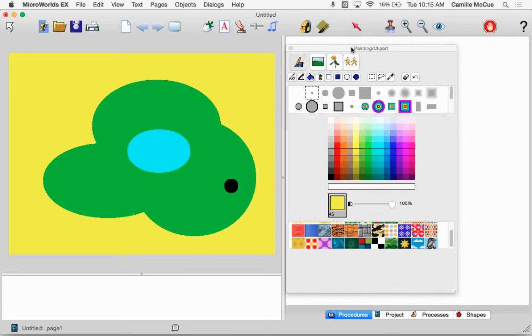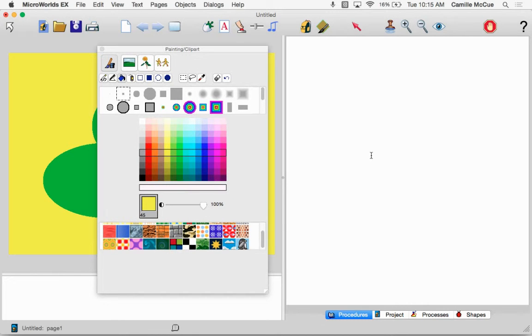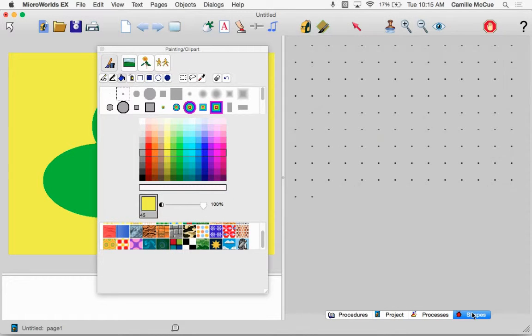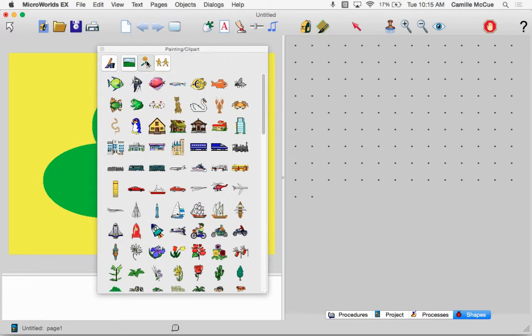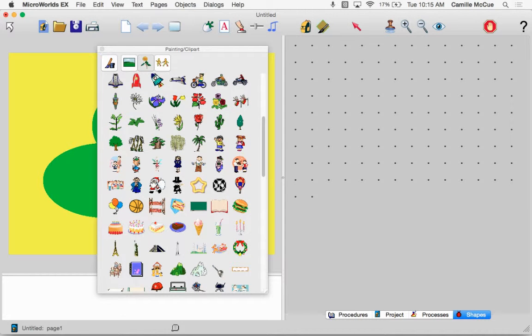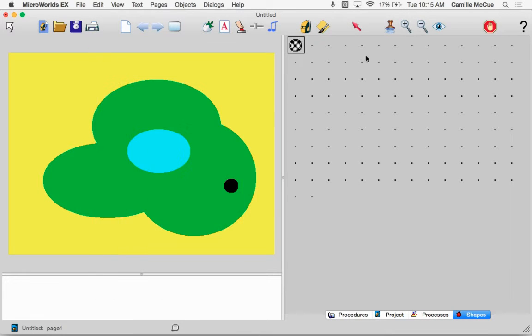So I'm going to grab the Painting and Clip Art palette, slide it over here, and switch from the Procedures pane to the Shapes pane. All we need to do is work with one of these shape spots to create a shape that will go onto our turtle and take on the role of being a golf ball. So in the Painting and Clip Art palette, I'll select the singles, that's the little flower. I'll scroll down a little bit. I'll find this sort of icky looking soccer ball. I'm going to drag it over to one of the shape spots. And at this point I can close the Painting and Clip Art palette.